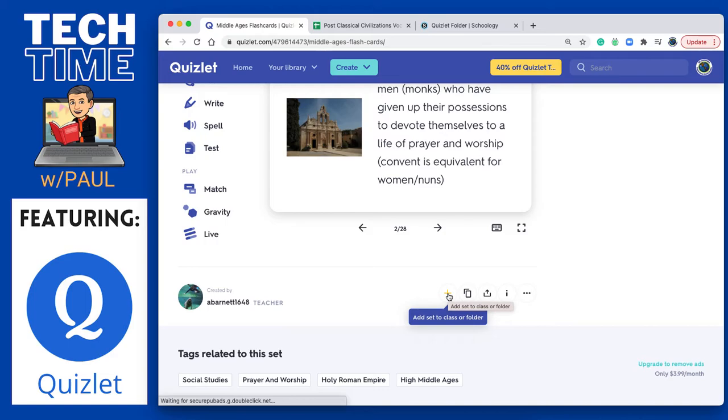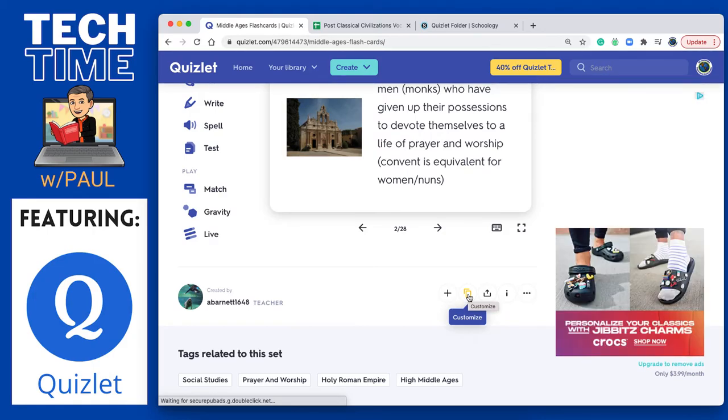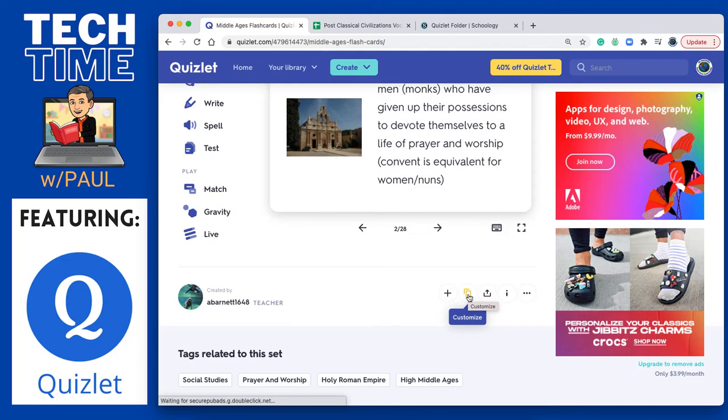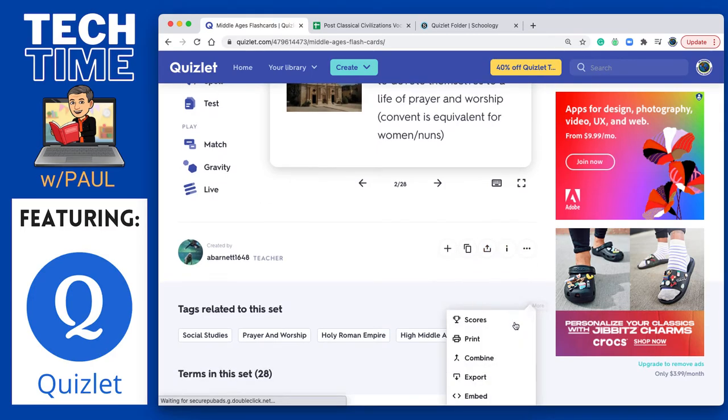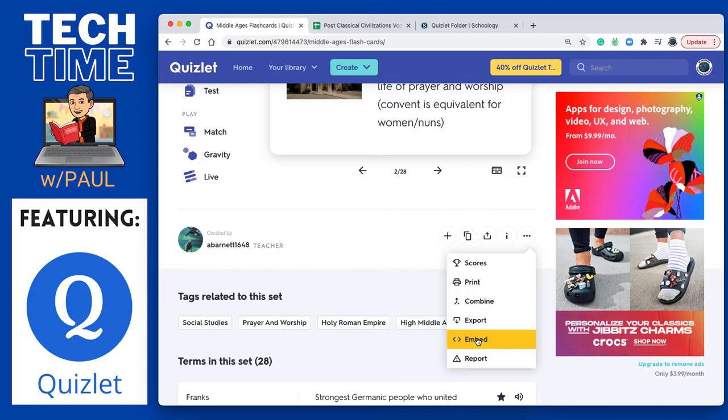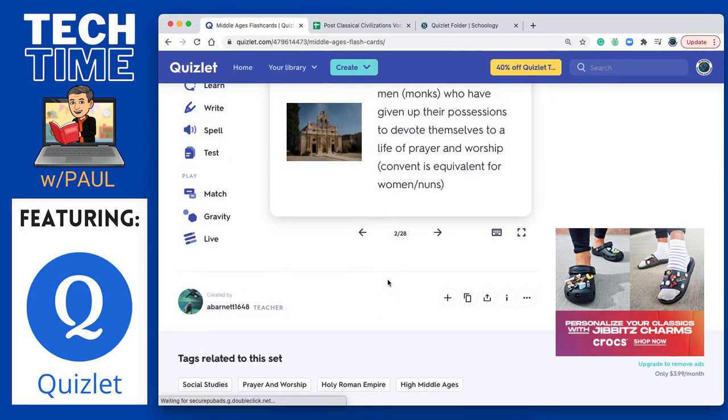So if I want to add this to a class or a folder, perfect. If I want to customize that deck, in other words, if I want to edit some of the text, if I want to add cards, if I want to add or insert pictures or delete cards and pictures, I can do that. Or I could send it right off, especially if I'm a Google Classroom user or a different LMS like that. I do prefer going into the triple dot and embedding the cards. As a Schoology user, that seems to work best for me using this free account.